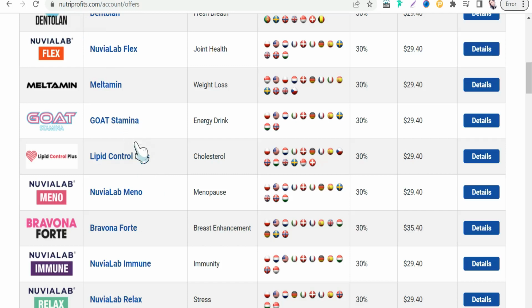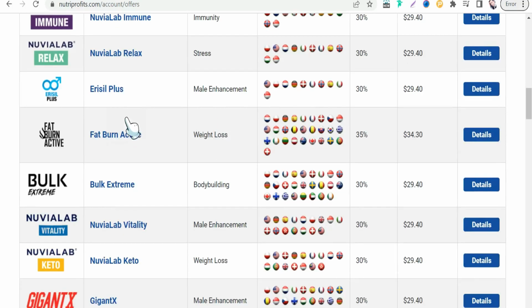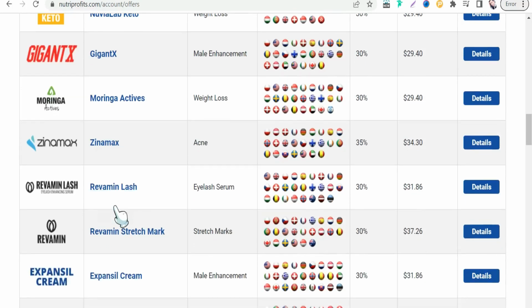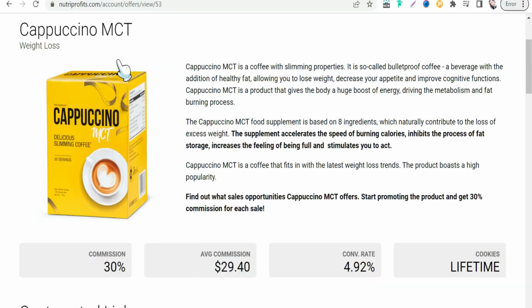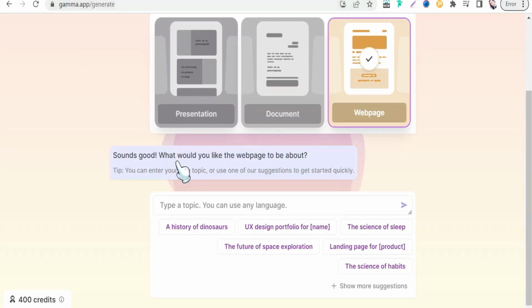Perfect. So for example, we can select one of these beautiful products to promote using Gamma.app, like Cappuccino MCT, for example, for weight loss. Click over this offer, Cappuccino MCT. And now we can go back to Gamma.app to create our landing page to promote this amazing product for weight loss.